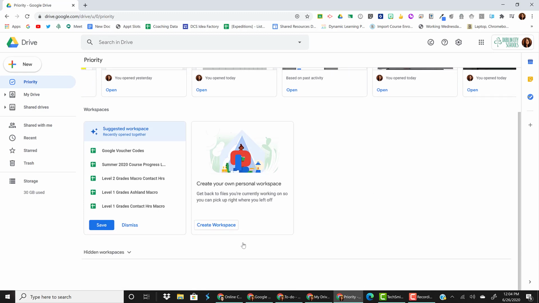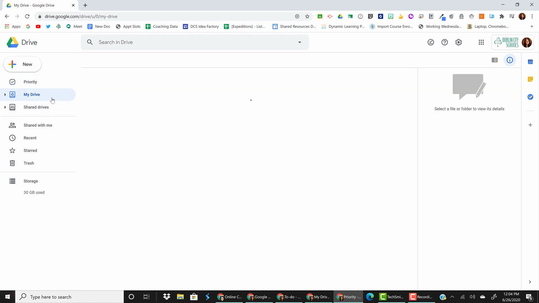Then you have Workspaces below that. You can create workspaces with the documents that you're currently working on. So if you have 5 different docs that you're working on over and over, you can create a workspace with those docs so that they're together and you can access them very quickly.